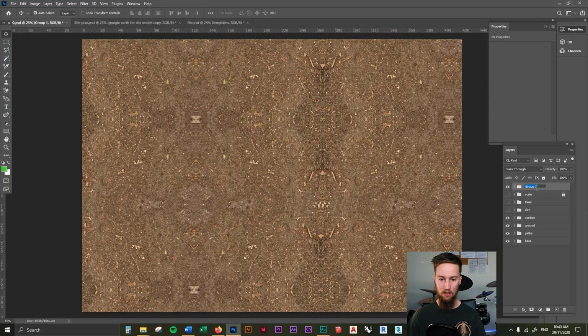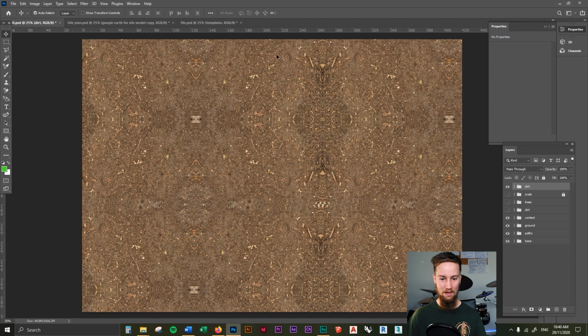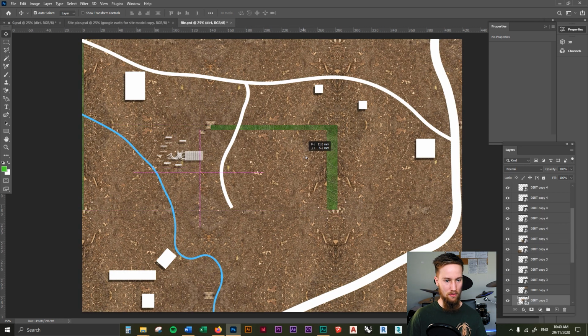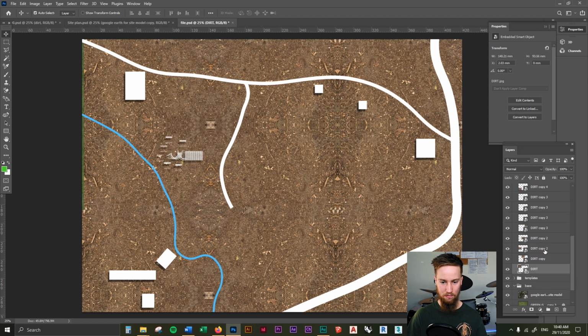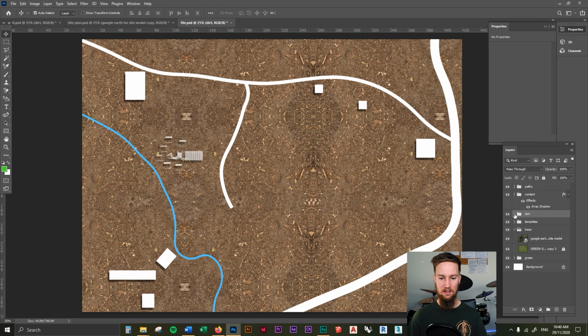I'm going to group them, call it dirt. Now I just realized I've done this on the wrong file, so I'm going to copy this dirt layer and put it onto the correct file. There we go. I'm going to move over this entire group, make sure it covers the entire project. Now what we can do is create a layer mask on this group.